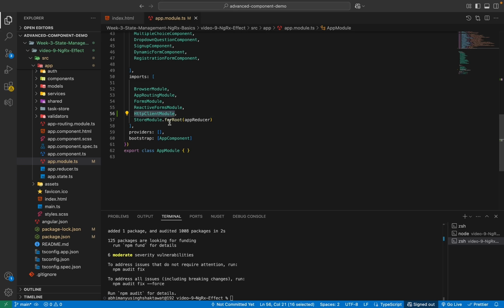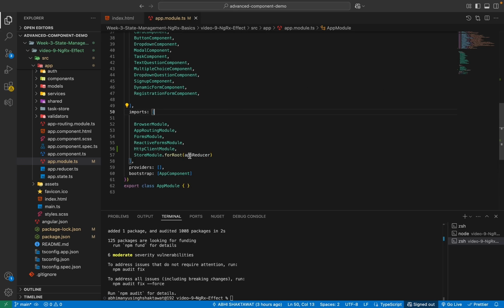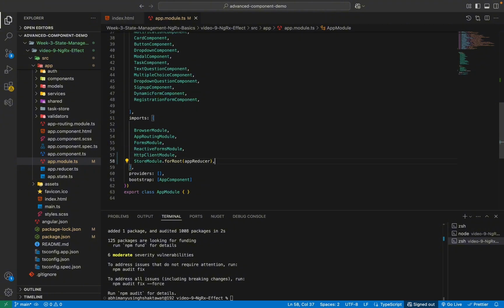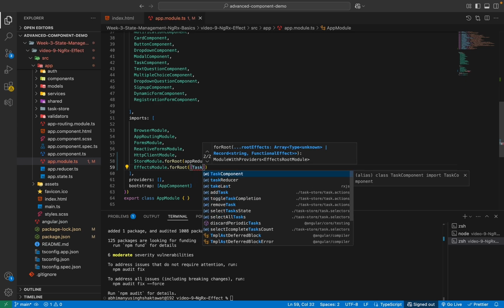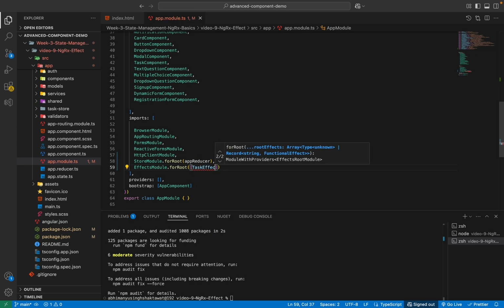And this is really essential as we will be dealing with real HTTP request. Now we also need to register our effects module as well. So after this, we will also register our effects. Okay, so we'll say EffectsModule.forRoot. So on the global root level, we are registering our effects file, which we will create in a bit. So inside this, we will have our task effects. So we will create a class called TaskEffects, which will have all of our effects.